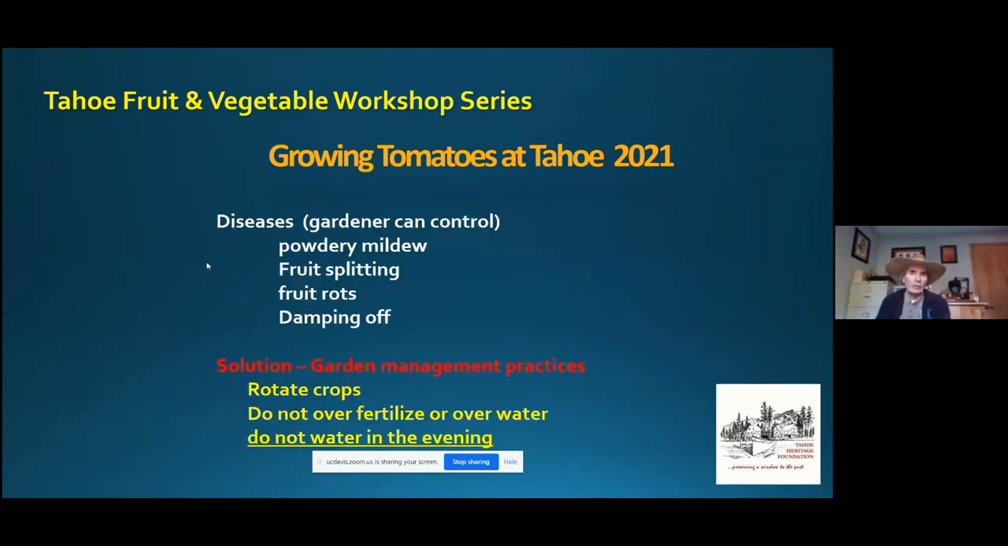Diseases that you can control as a gardener are powdery mildew, fruit splitting, rot of the fruit, and then damping off of the seedlings. These typically happen when you either have poor watering techniques, or where the watering is up and down.